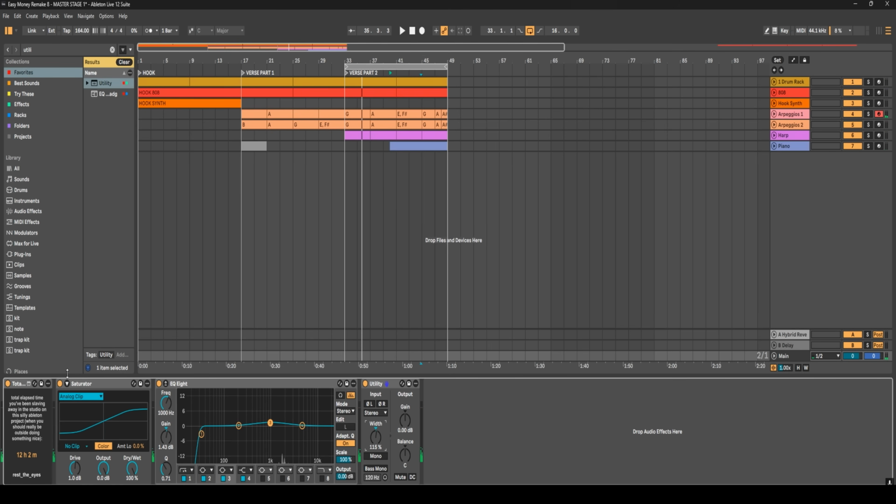Okay. Now we have a saturator for warmth, an EQ for brightness and clarity, and the width to give everything a little bit more space. There's another thing we do, the utility.